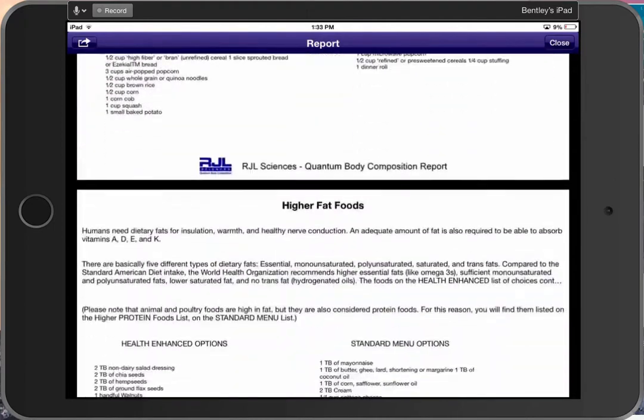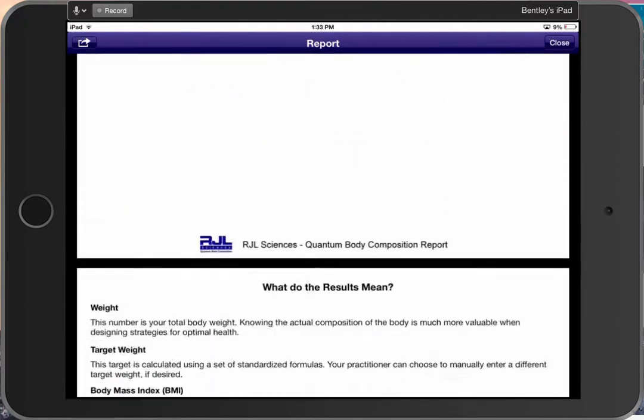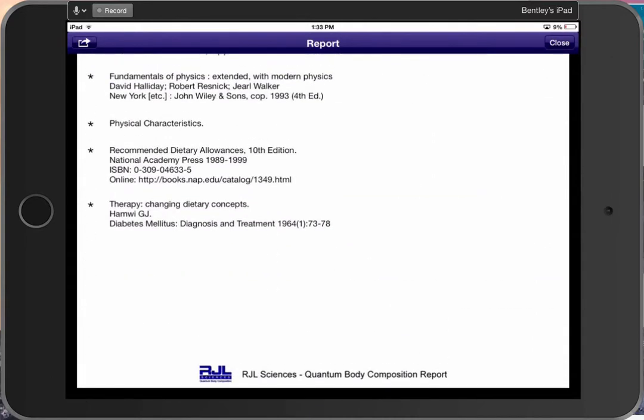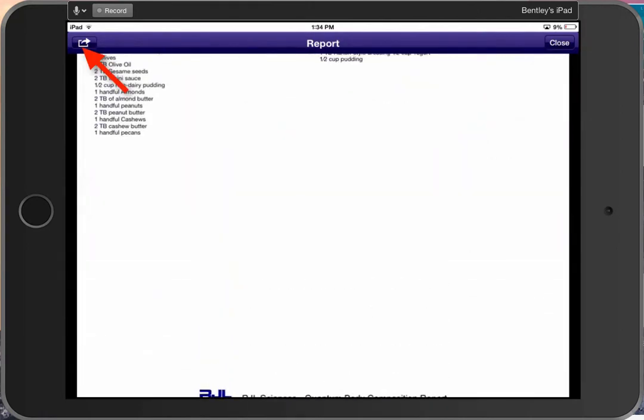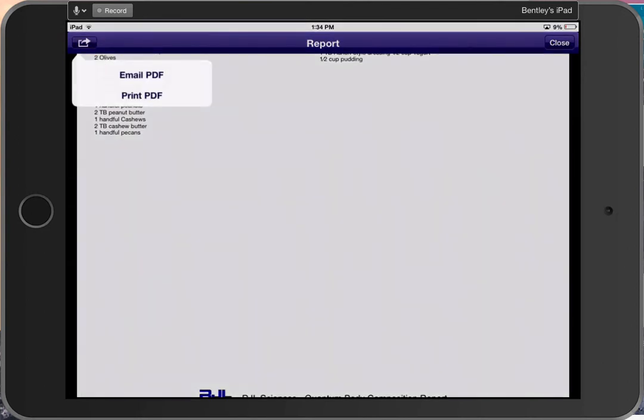I also have definitions. Tells you what are carbohydrate foods, some examples. Again, you may want to customize this just based off of your preference and also how much ink and paper you want to use in your office. And then lastly, you can see right here in the top left, again the forward button here, you can email the PDF or you can hit print PDF.